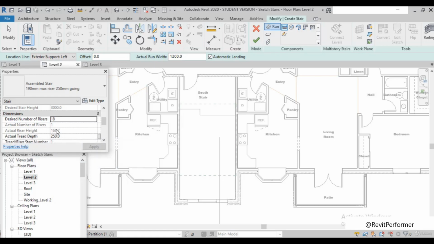Now the actual tread depth is 250. If you want to change it, you can change it. If you don't want to change it, it's not a big deal. I don't want to change it, so it's okay. Then you can see the tread risers start number is 1. Start with the number 1. This is where you want to start. I start with the number 1, it's not a problem for me. And all the calculations are okay.